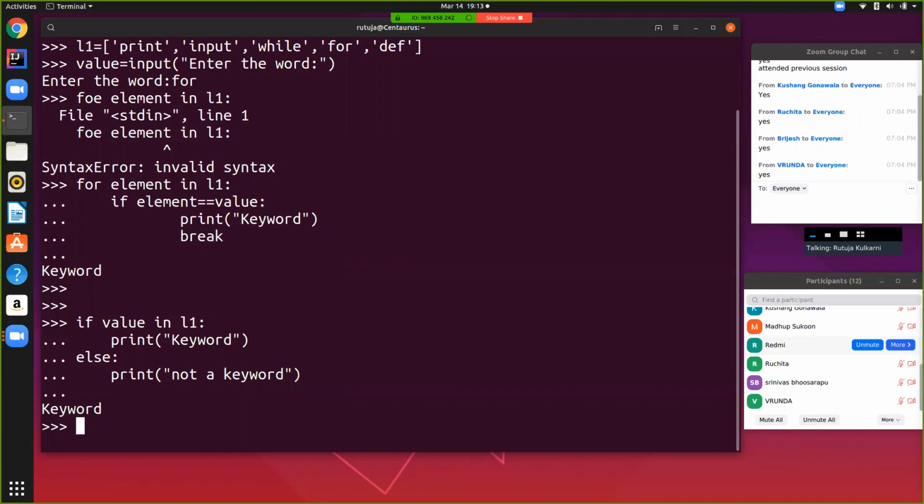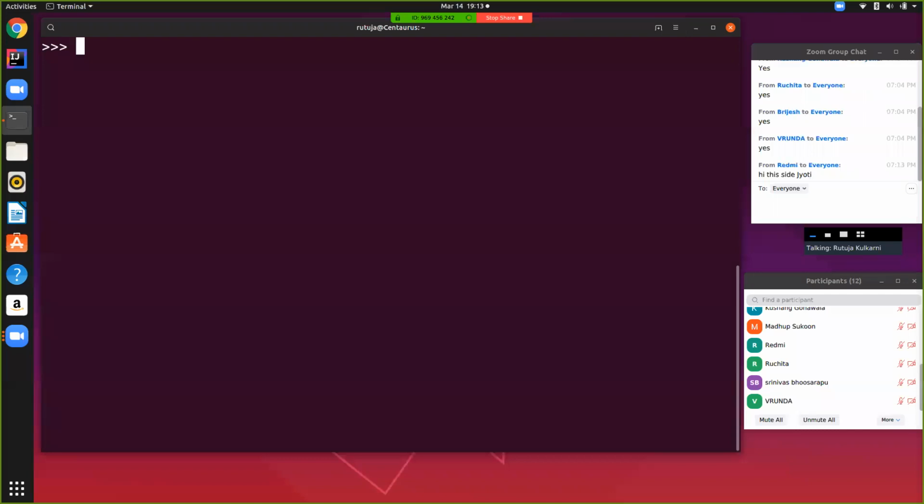So yeah, let's start. I'll clear the screen by pressing Ctrl and L. Starting with function. Can anyone tell me what is function, or should I tell by myself? Hi, this side Jyoti. Hi Jyoti, welcome. We have just started the session, so don't worry, you are not missing anything. Make sure you are typing out the code simultaneously with us.